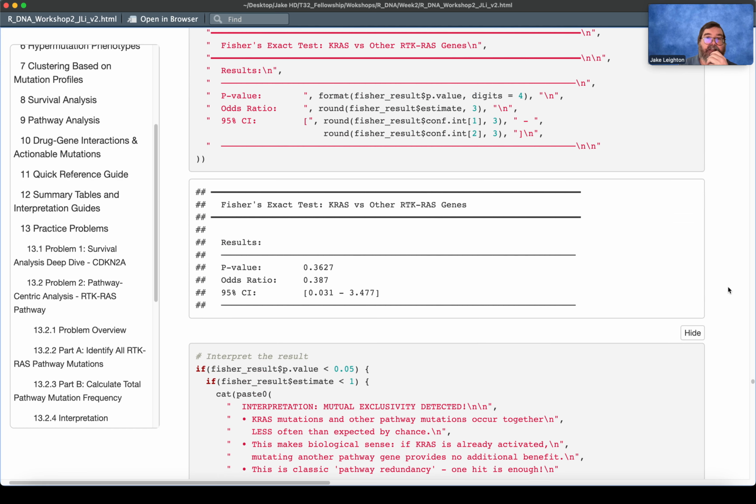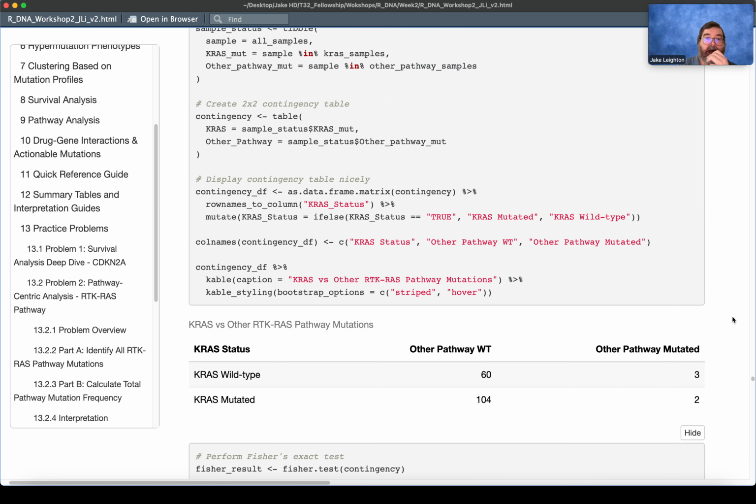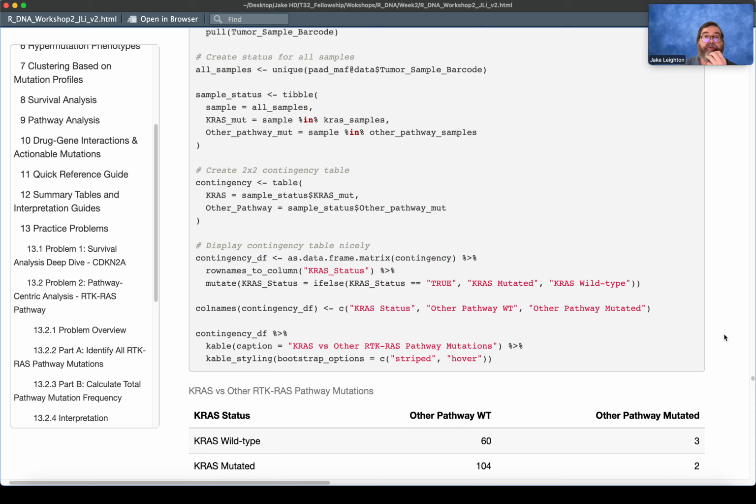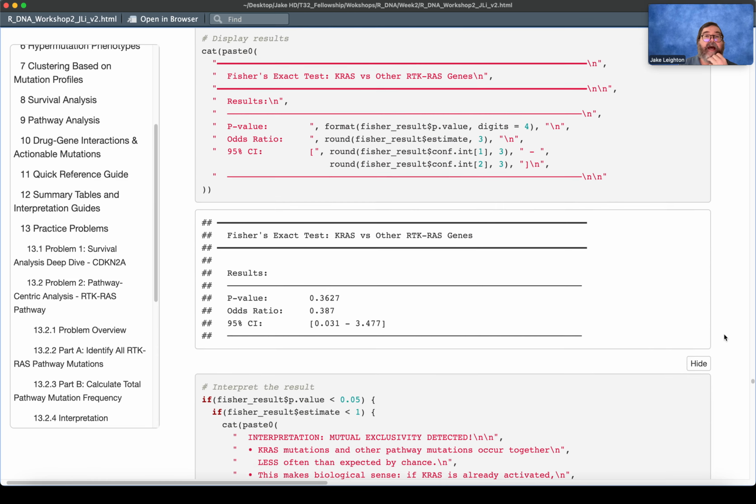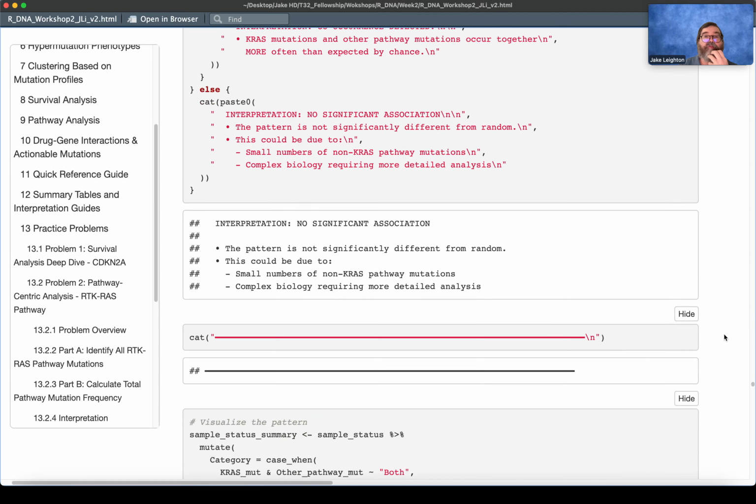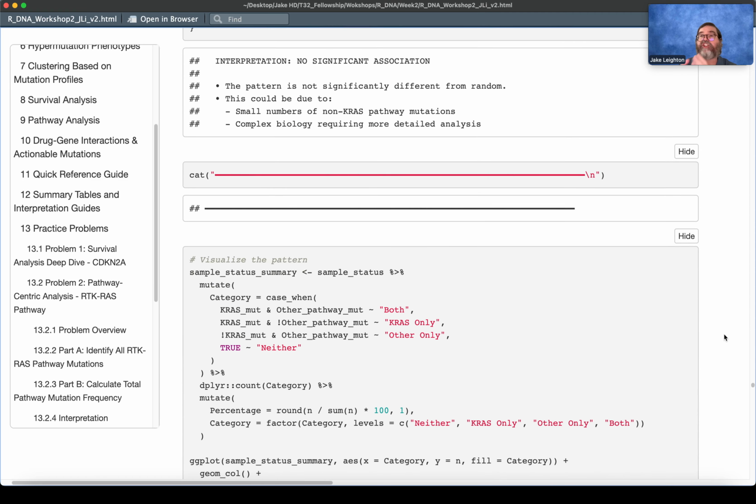So what's interesting is it's saying that it's not KRAS itself versus all the other ones. It's saying it's not mutually exclusive, but it really should be. So probably what's happening here is there are so few of the other samples that it's just throwing out the test. See what I mean? This could be due to small numbers of "not." So it's just too small to do that test.